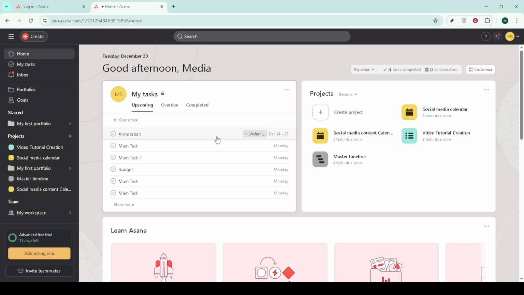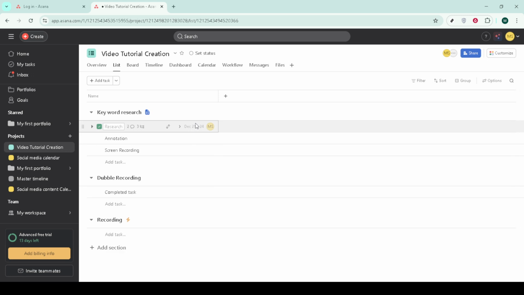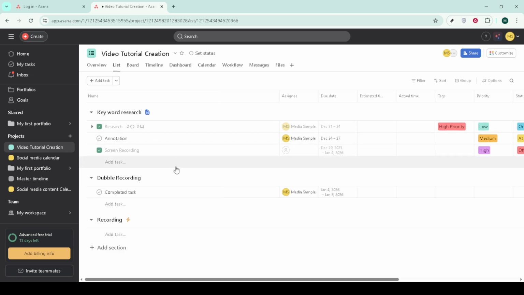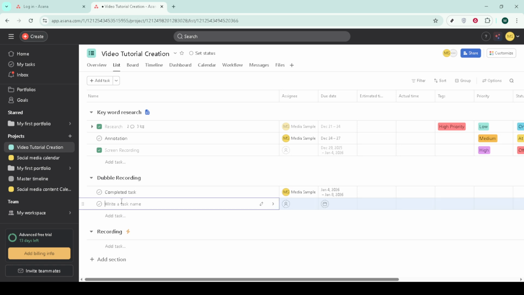Once you're in, you'll land on your Asana homepage where you can access projects, My Tasks, and recent work. Now let's create the task. From your project or from My Tasks, create a new task or a subtask depending on where it belongs. Give it a clear, action-oriented title so it's easy to find later.